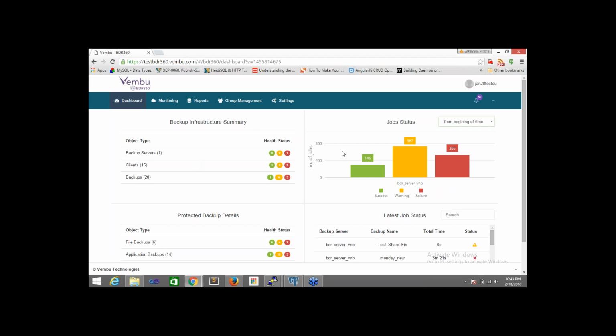Moving on to the job status, you can see for a particular day or from the beginning of time what the job status is for a particular server. As you can see, we have the successful, warning, and failure job statuses. Moving on to the protected backup details, we have categorized the backups based on the backup types, whether the backup is a VMware backup, Hyper-V backup, file backup, or application backup.